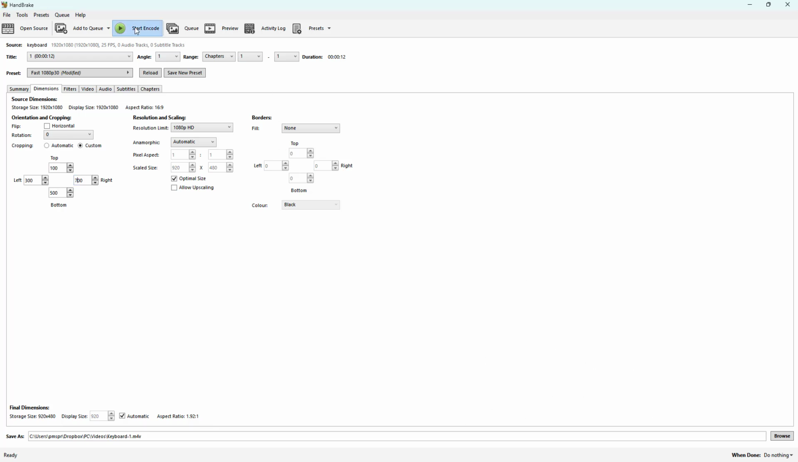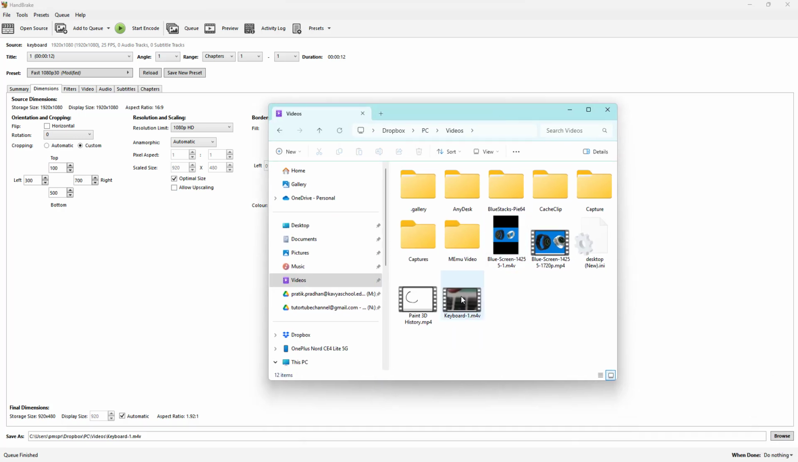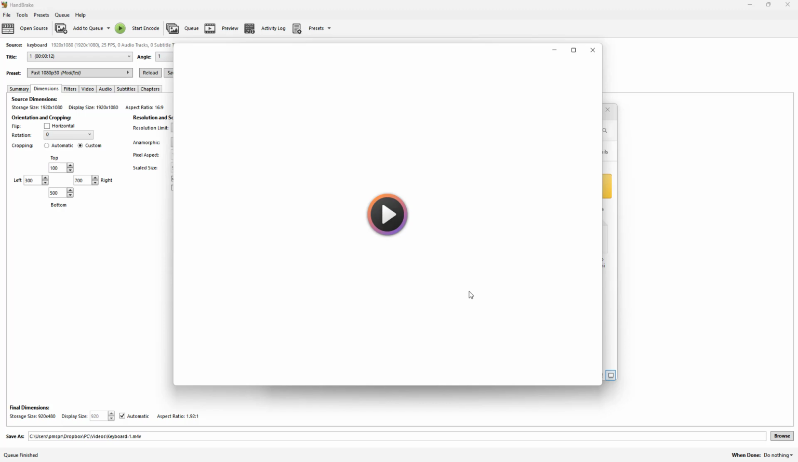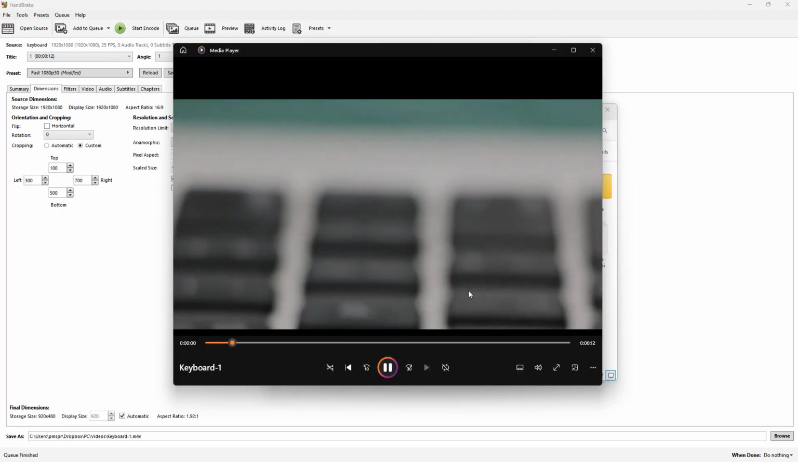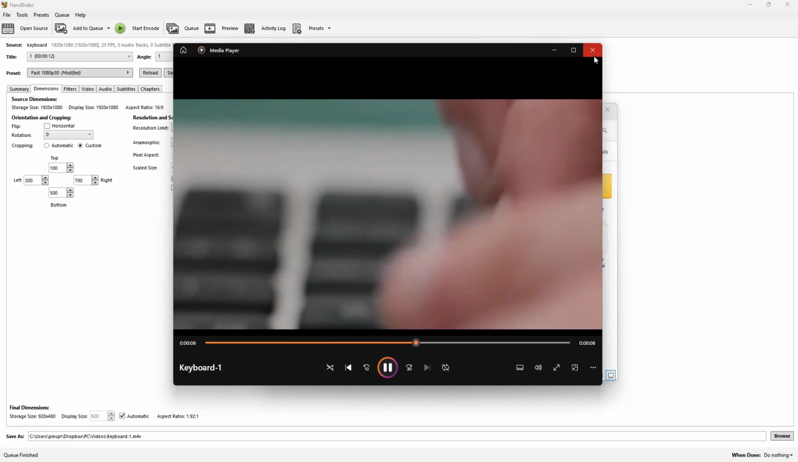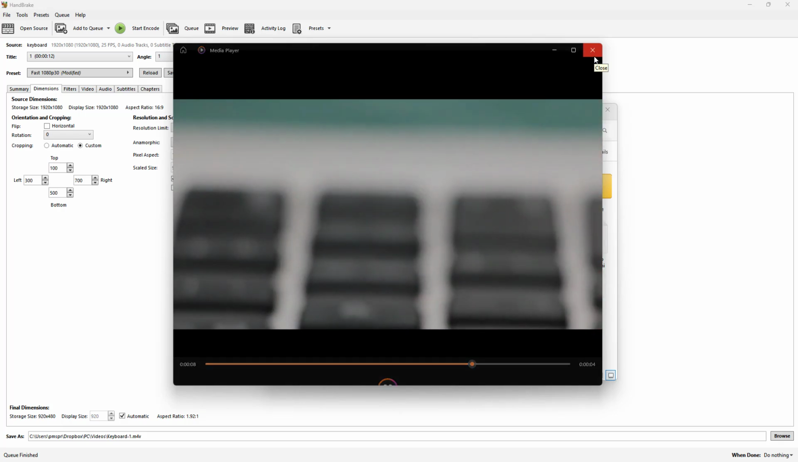Now if I click on Start Encoding, it goes ahead and encodes that footage right here. Once that is done, this is the footage that you have right here. If I open this out, this is the cropped out video footage, just like this. And that is how you can crop out videos manually inside of Handbrake.